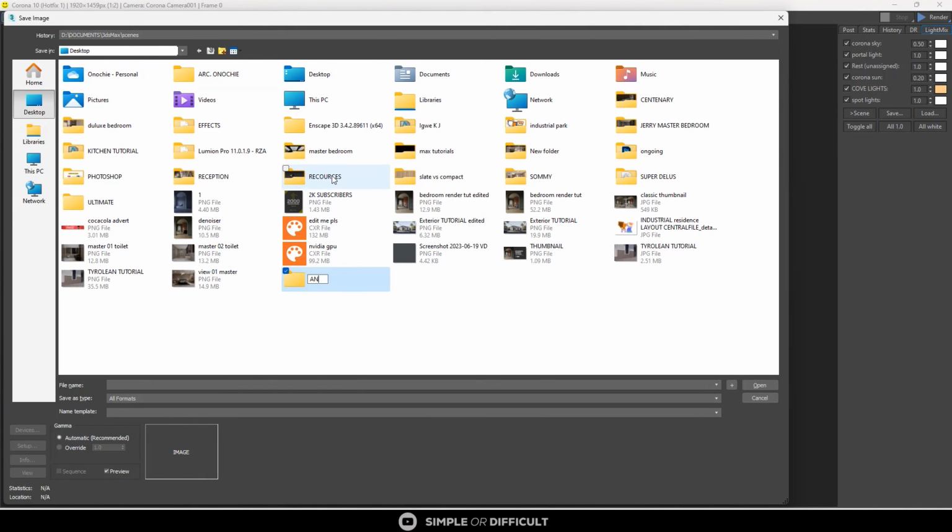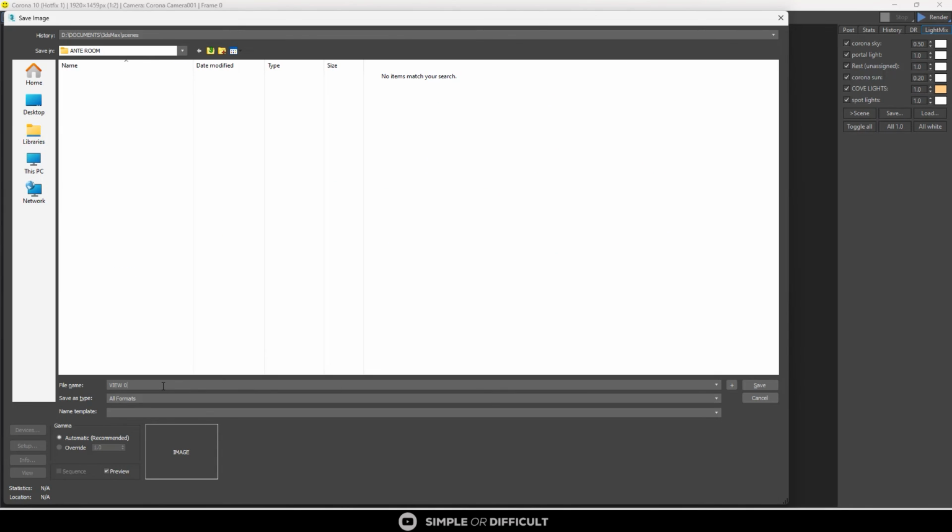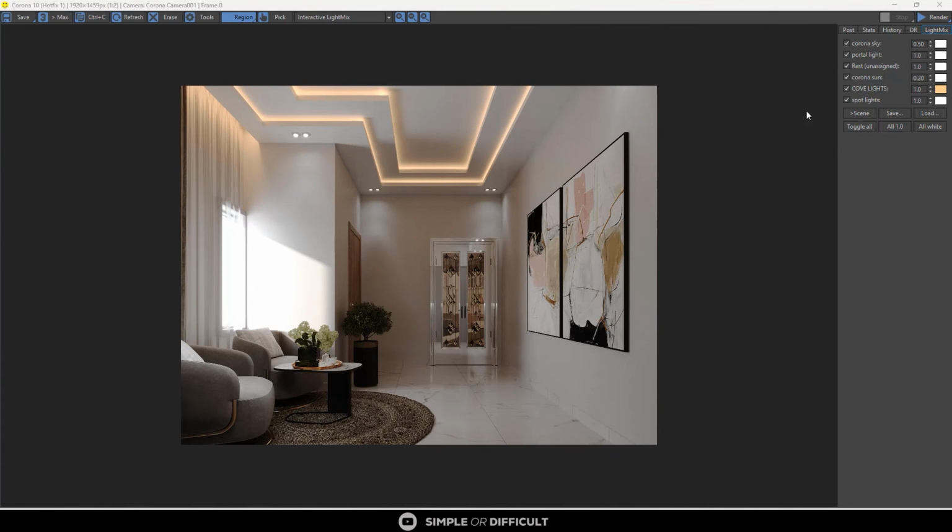Select the folder where you want to save it. Create a folder if you want to, or just save it inside that folder. Name the file, select the file format, set your gamma override, then save, then select your PNG configuration.